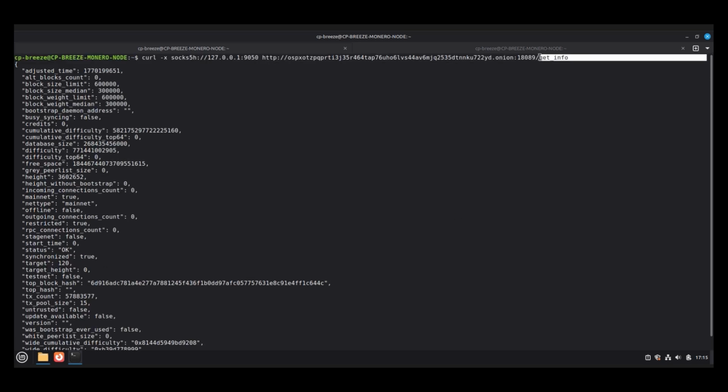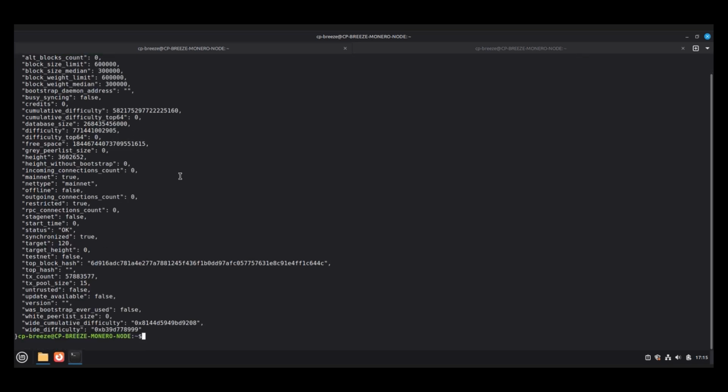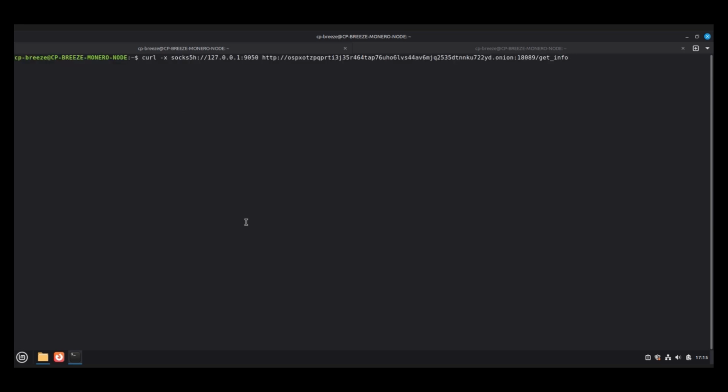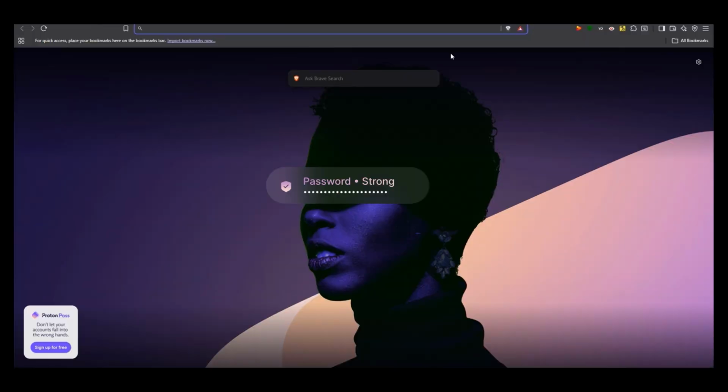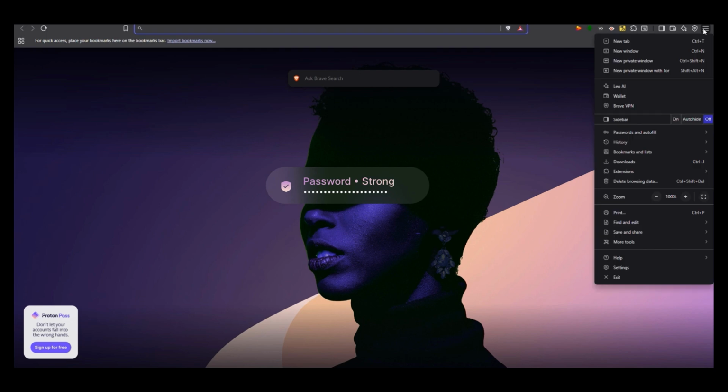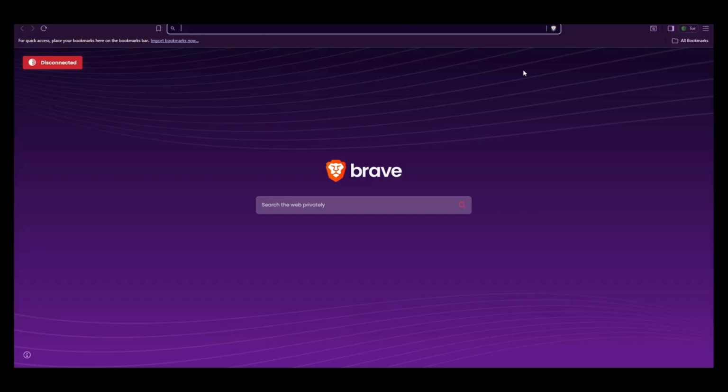And as you can see, it works. And let's check from another machine on the Tor network that we have access to the node. Just copy the URL and let's see if we get the get info request. In this case, I will check with the Brave browser. It has built-in Tor access.